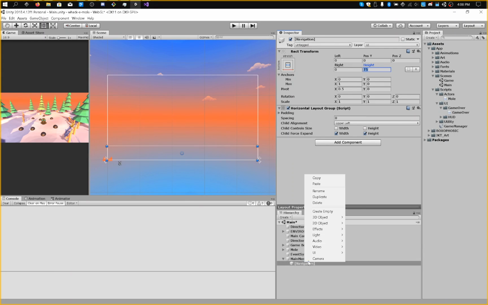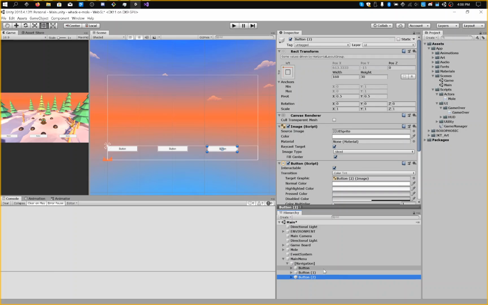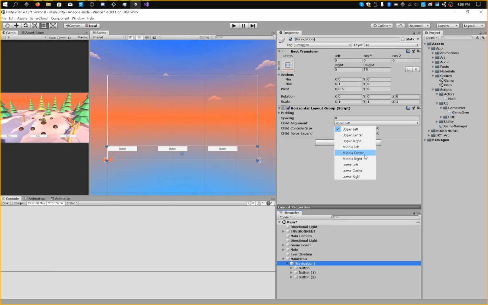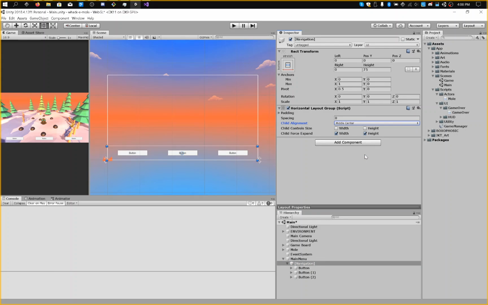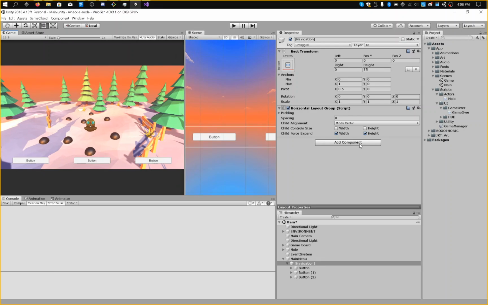For example, if I right-click here and go to UI, and add a button, there's one. If I add another one, there's another one, and they're all being aligned horizontally. I don't have to mess with this stuff. I want to have three buttons: play, options, and credits. So I can align this middle center like that. Bam. See? Just like that. We can take control, and add some spacing, some more spacing.